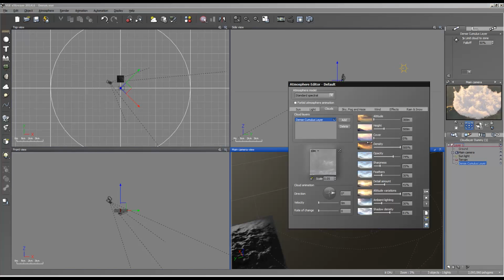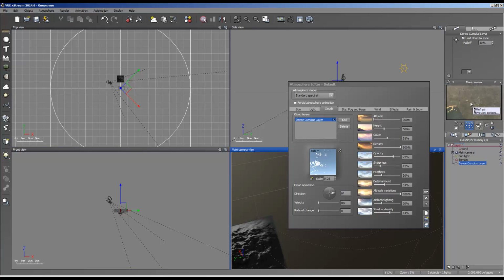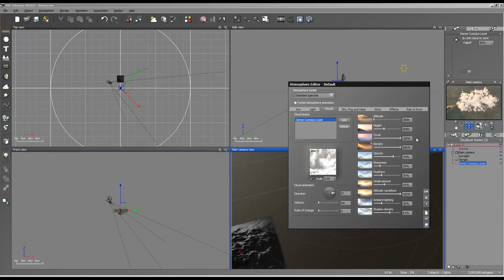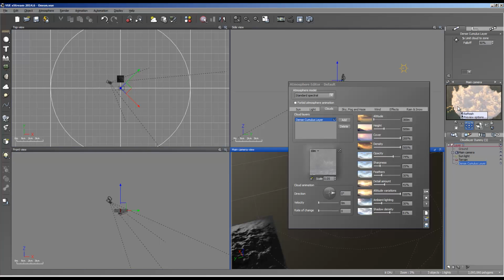So cover is the amount of cloud that you're actually getting in your area of cloud, or in your cloud layer. The amount of ground cover. So the less cover there is, the more breaks in the cloud there's going to be. The more cover there is, the fewer breaks. You can always go above the limitations, so if you want, you can go 200%.